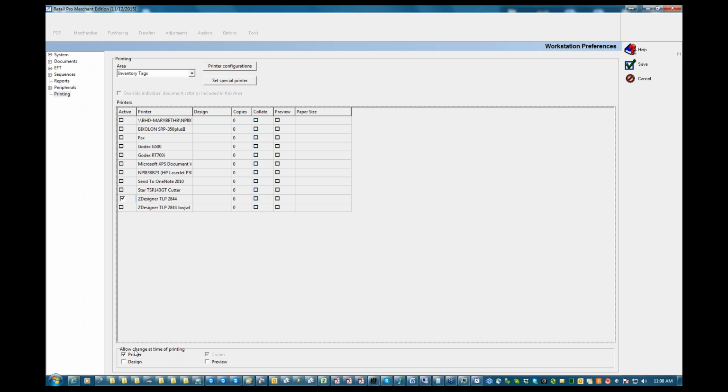The other thing that you do in here is select the design. These are doc designs, and almost everybody, if they're printing tags from this workstation, is going to have it default to one. So let's just say it's going to be that one. When I ask the system to print tags, it's going to default to this printer. It's going to default to this design.